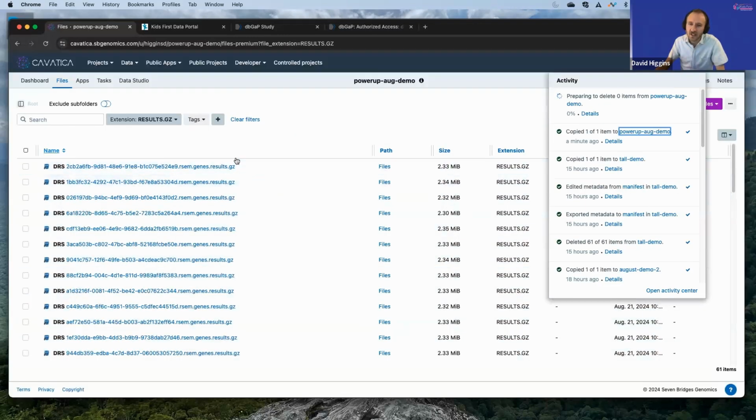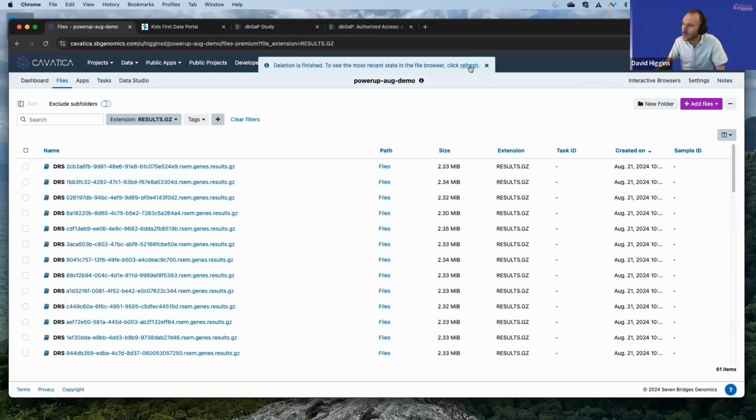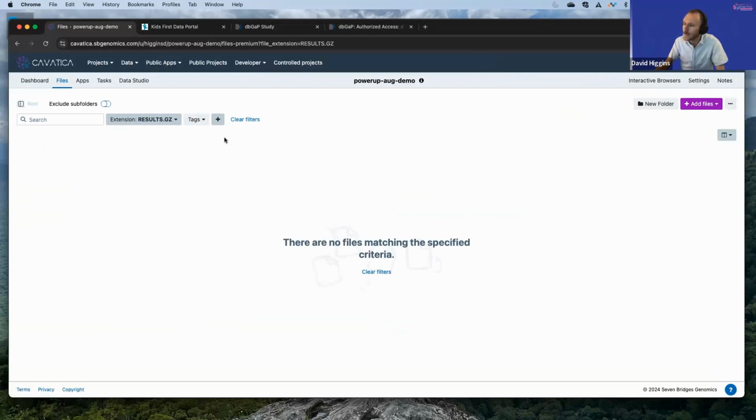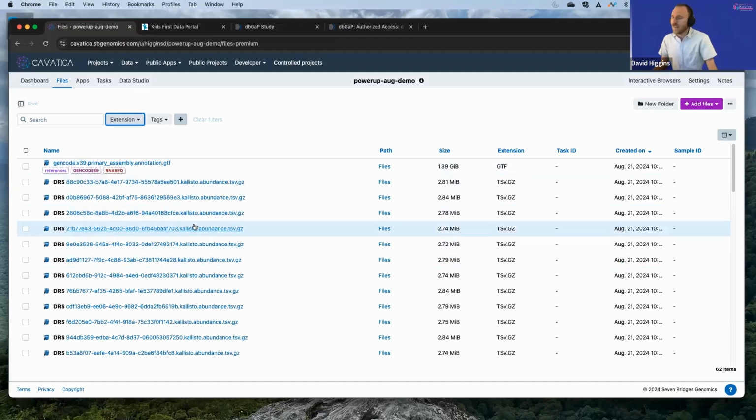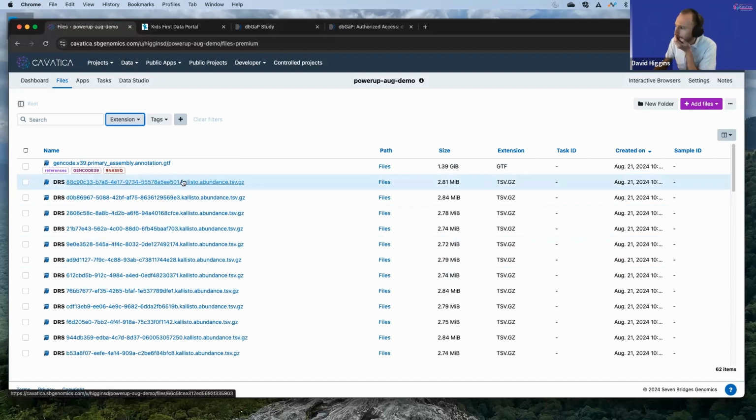It's just going to tidy up our project a little bit better and make it easier for us to work with. Since the delete is finished, you can go back and click refresh. Now it says there are no files, but it's because we still have that filter applied. So if we clear our selection, ta-da, all of our files are back. So we're safe and sound. Now we've got our files here.